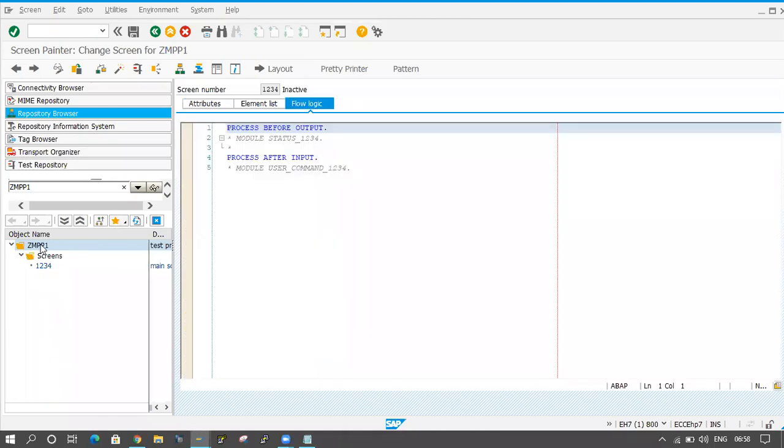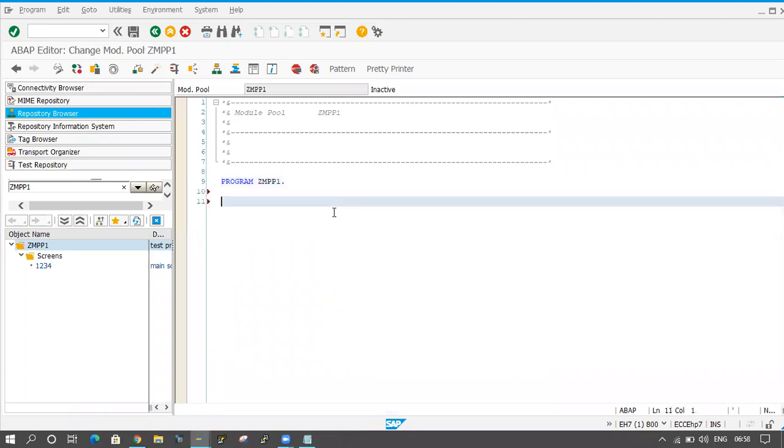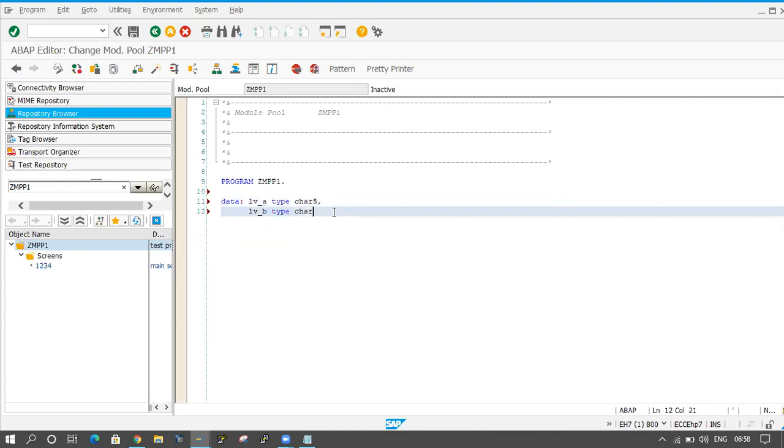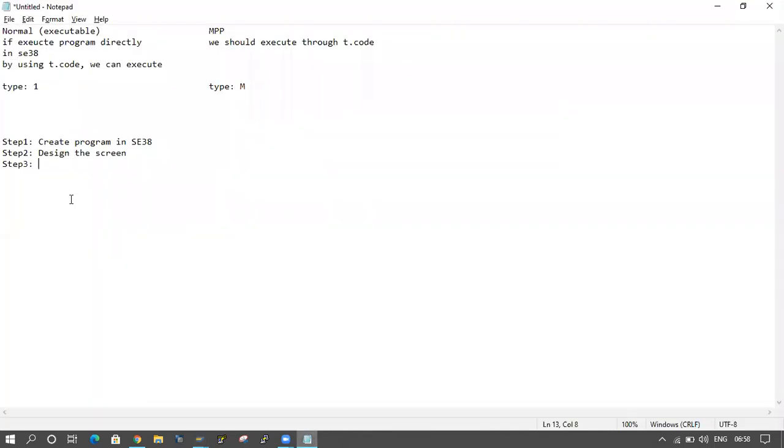So where is our program? Just double click on this program, and here I am declaring the fields: data LV_A type char 5, LV_B type char 5, LV_C type char 5. So we have to declare the fields. Maintain equal declarations.